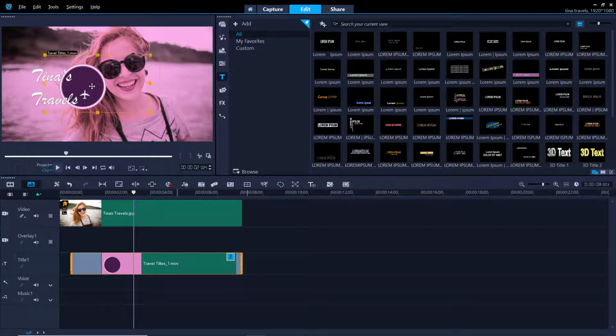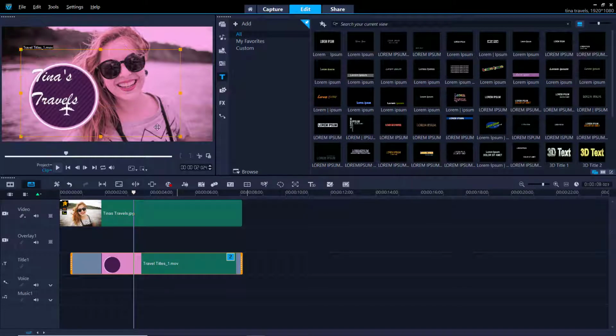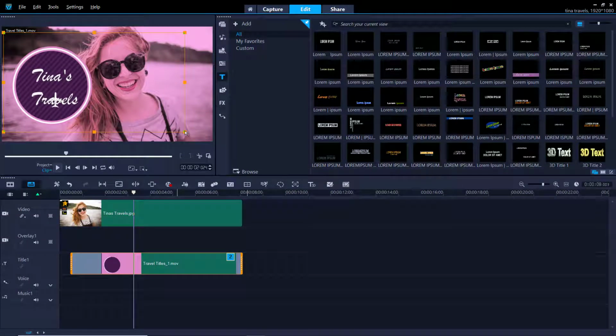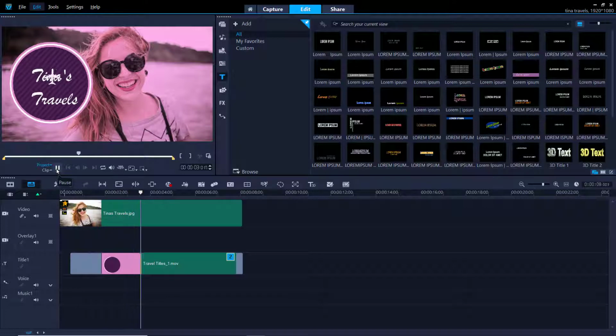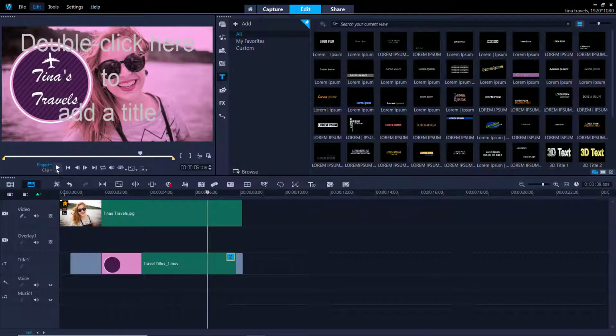Now I can click and drag the motion graphic on the preview pane to readjust its position. I can also click and drag on the orange boxes to adjust the size or the green boxes to adjust the perspective. Now let's press play to preview our motion title. You can see that the motion graphic doesn't appear until part of the way through.